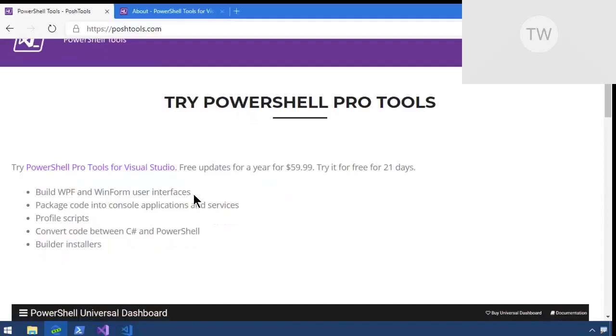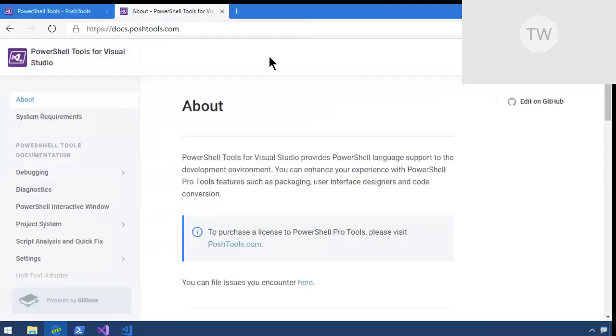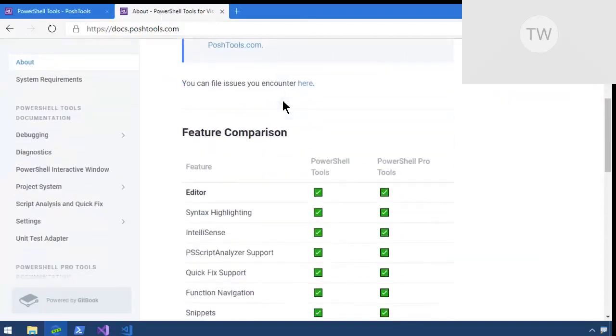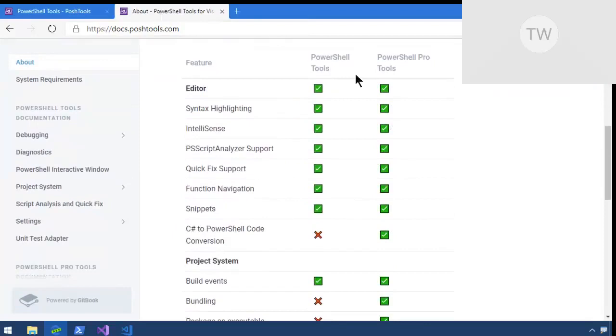And so, as far as I know, Adam's project here, PowerShell Tools for Visual Studio, is the de facto way to unlock PowerShell language support in Visual Studio. But as you can see on poshtools.com, a single user license is $60 USD. It runs in full pro mode for 21 days, and then the features downgrade to the free tier. And if you go to docs.poshtools.com, that's the documentation library, and there's a feature comparison here between the paid version and the free version of PowerShell Tools.